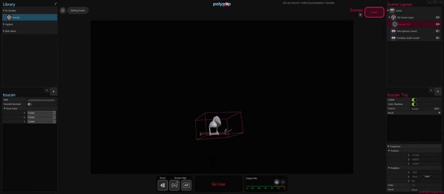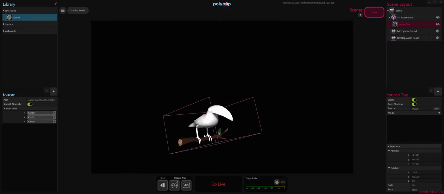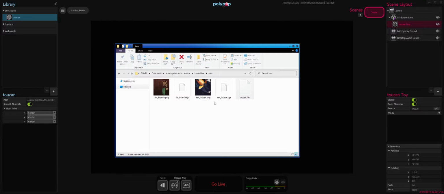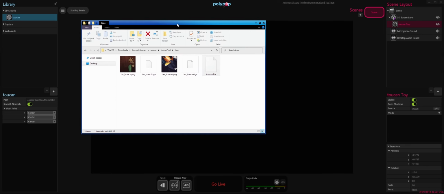We can already see the model didn't import with all of its textures. The branch is painted, but the toucan is not. For FBX files, all of the texture images should be in the same folder as the model when you import. Usually that's enough, but for this model, something else must be wrong because both of these needed textures that are already in here, and we know the branch loads up just fine.